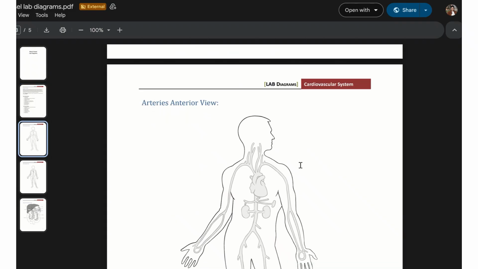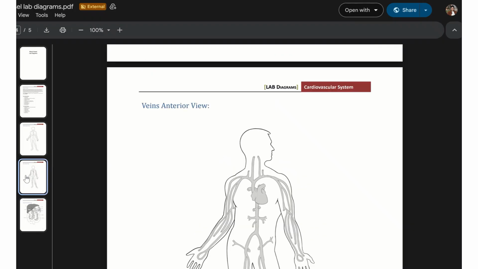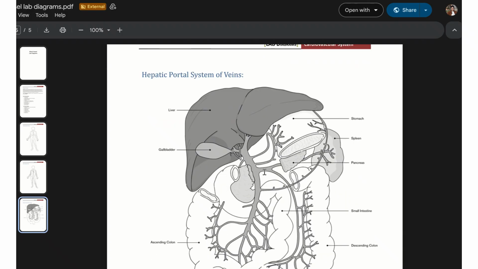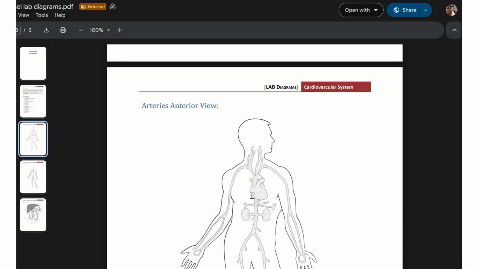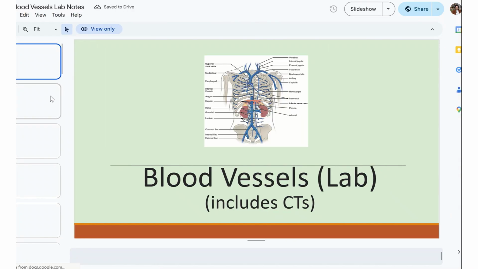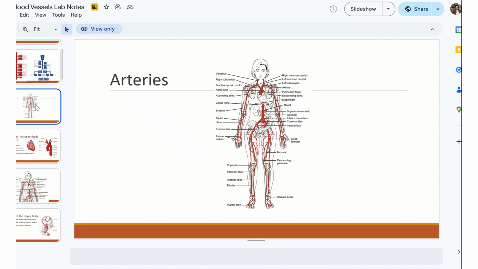Scrolling more down or just clicking onto the next page, you will see an artery diagram, a vein diagram, and then a diagram for the hepatic portal system veins. Now using your blood vessel PowerPoint, this one right here, you can use it as reference to create your own flow map, basically pinpointing which ones look very similar.